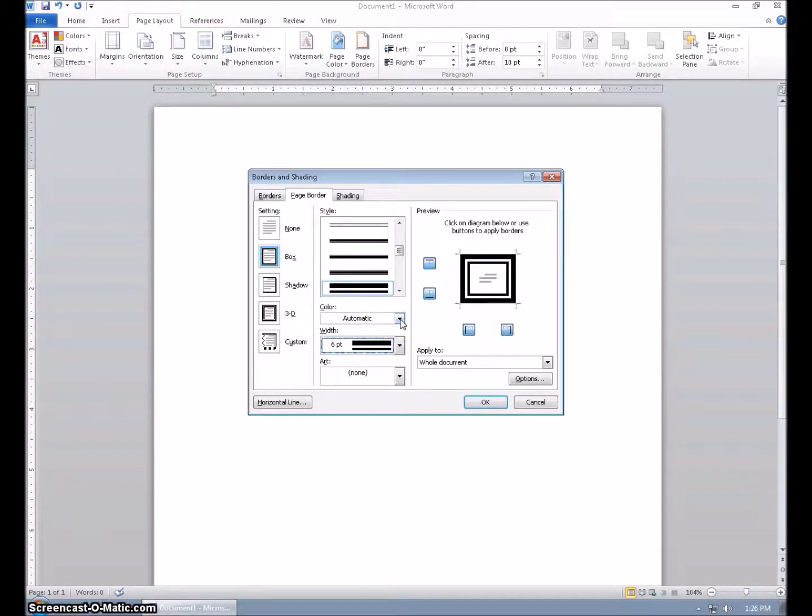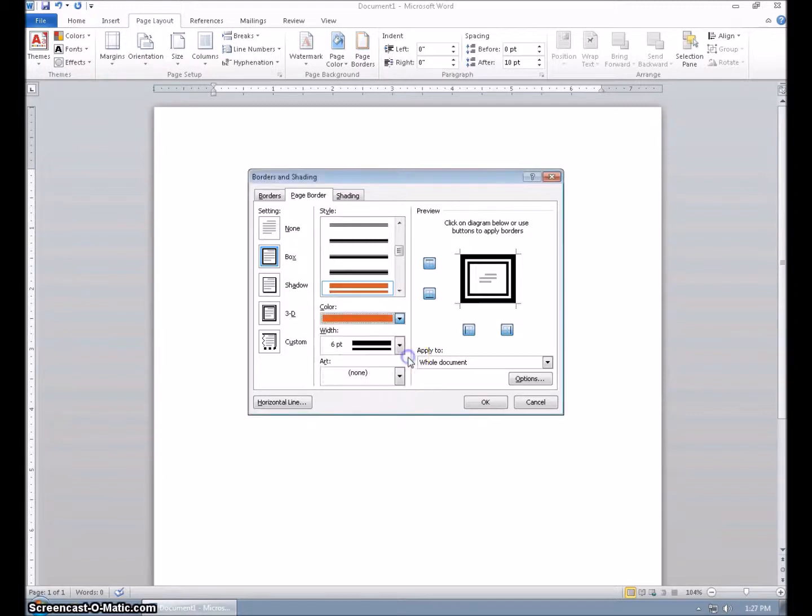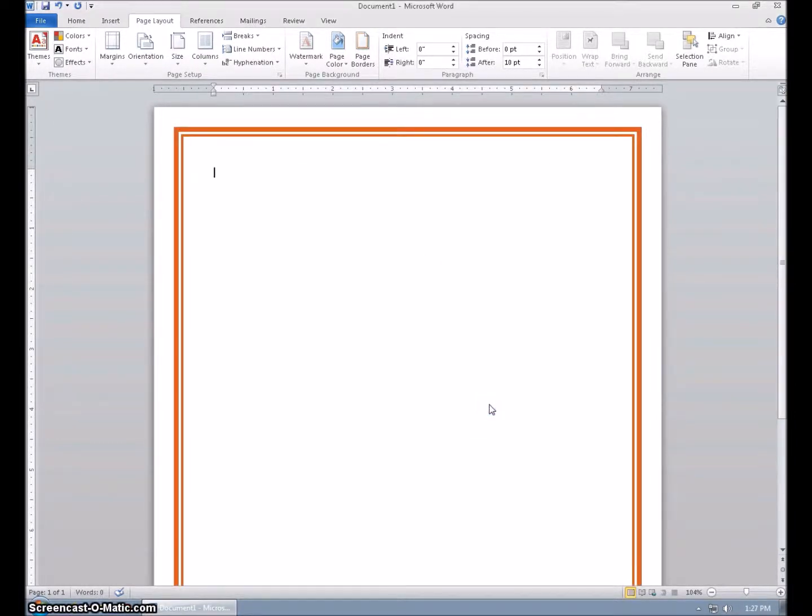And you're going to have to choose a color besides black. So you'll click on color, and you will have to choose a color that goes with your theme. If you picked a different theme, you'd have different colors. It's going to have to be a top row color, one of these. So don't use the shadings down here. Use one of these colors. We will go with orange and click OK. That's how you do a page border.